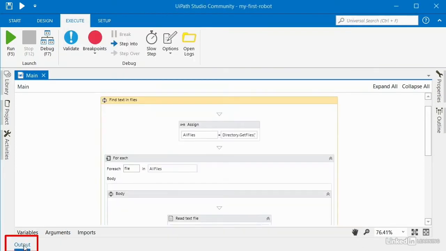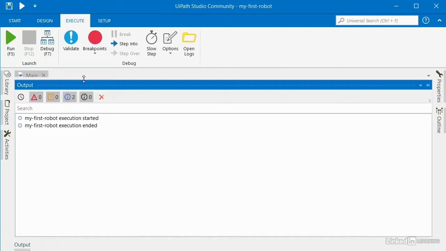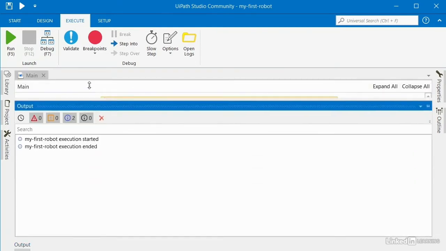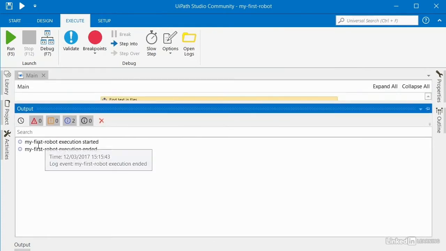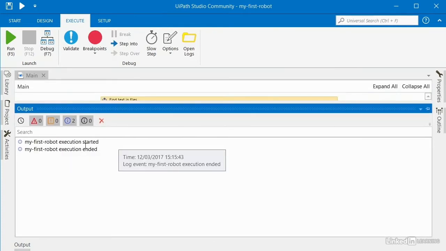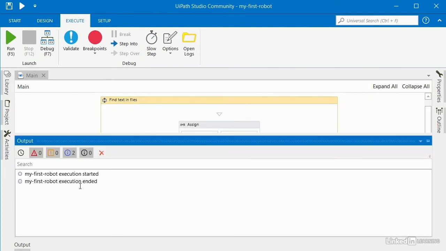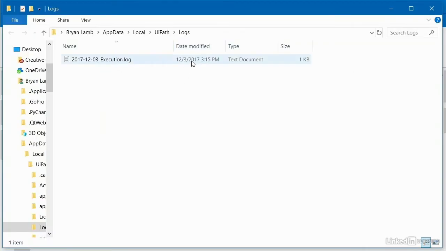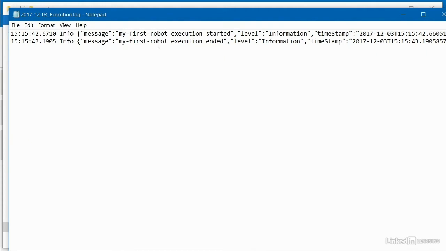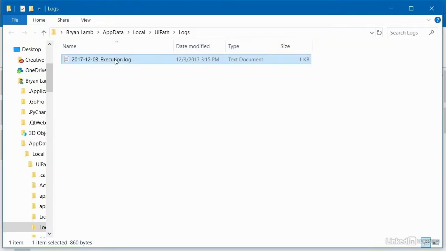And I'll draw your attention to this output window down here at the bottom. When I click on this, that window is resizable. You can make it larger or smaller. And notice that we have two entries. My first robot execution started and ended. Now you're going to find that this is corroborated if you click on Open Logs. And you can see that this log file was generated, and if we open it up, we see that it has those same two lines in it with timestamps. So I'll delete that log and close that window.